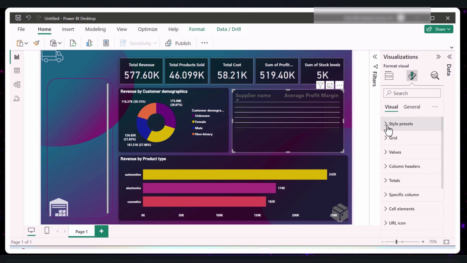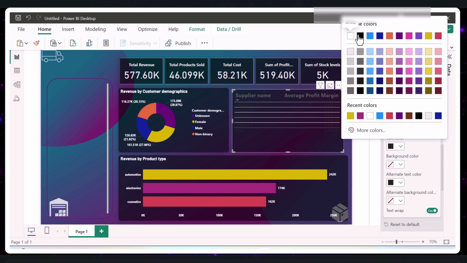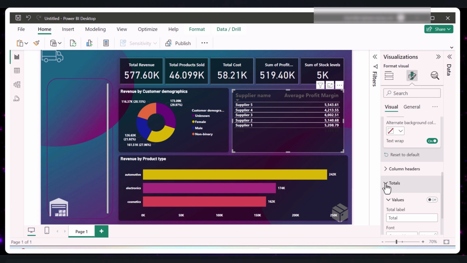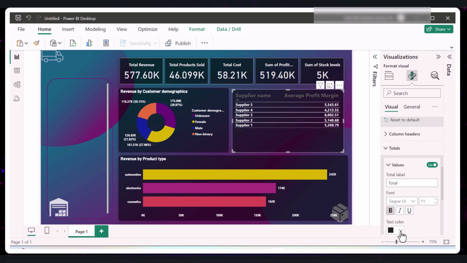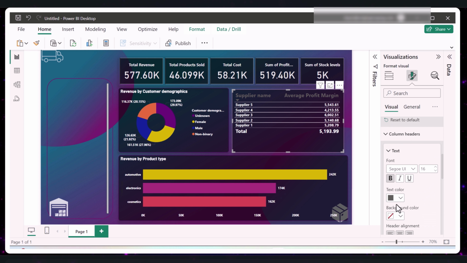And then we want to scroll down to values, have our text color changed to white, and also the alternate color, we want that white as well. We want to work on the totals, make sure our totals is also changed to white, make it bold. Let's have the total increased like so it stands out. And if you go to the column headers, click on the drop down, make that white as well. I think it's increased enough as it is.